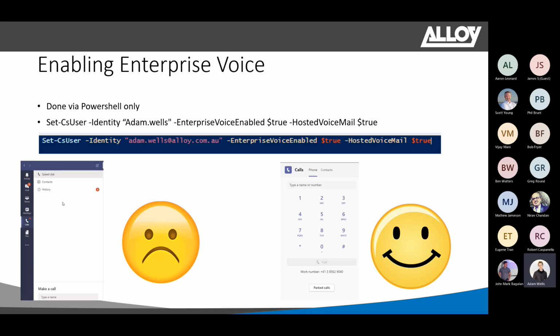All right, so enterprise voice. This is really important. If you do not enable this, your users will be able to receive inbound calls, but they won't have a dial pad. On the bottom left, I just did a screenshot of a user without enterprise voice enabled. They don't have a dial pad and they're not too happy.